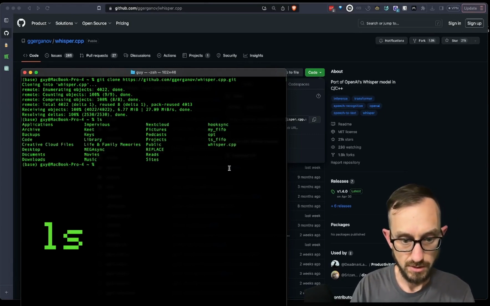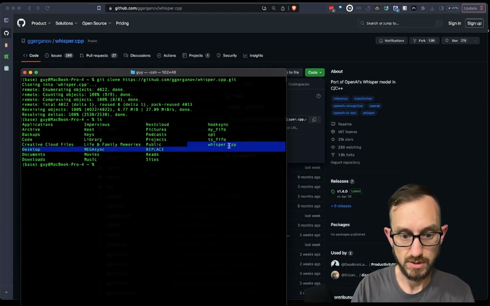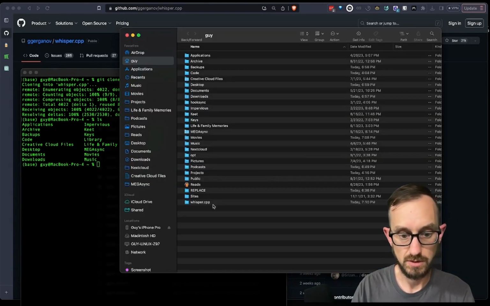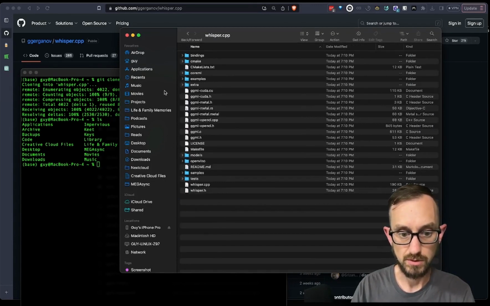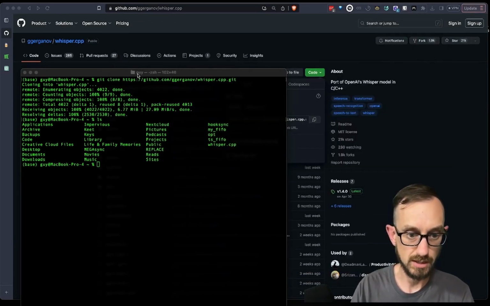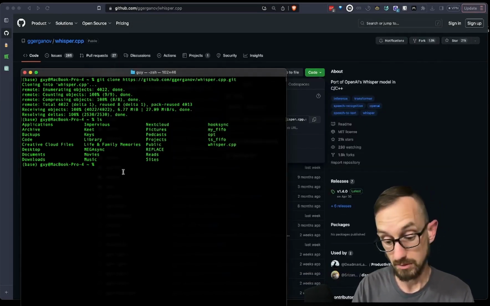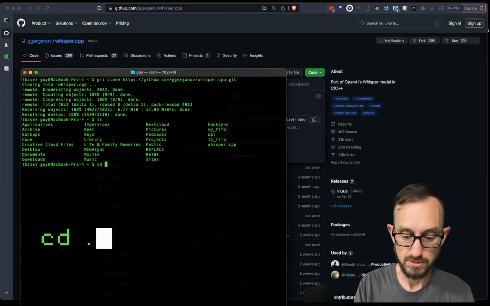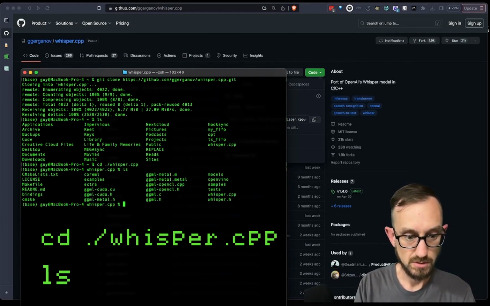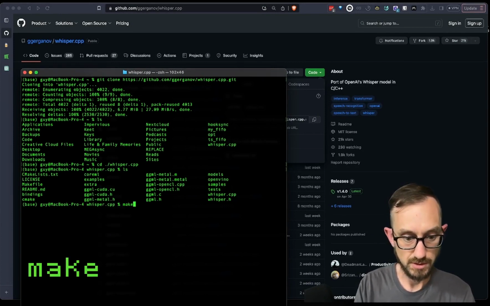Now, you can see we have Whisper.cpp right here in our home folder, and you can see this in your actual folder. This is where we are going to have our app, but we don't have the thing that's going to actually let us transcribe because we haven't made it yet. So we're going to cd into Whisper, and here we are. We're inside the folder, and we're going to hit make.